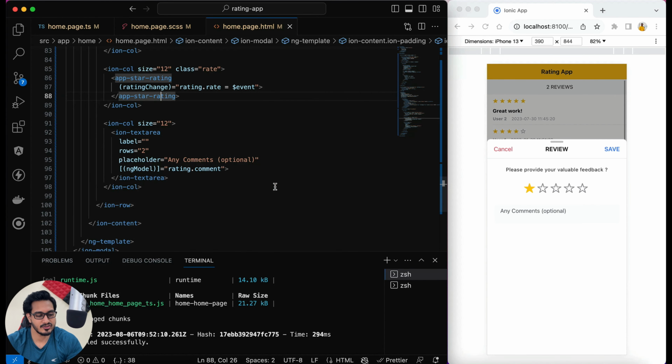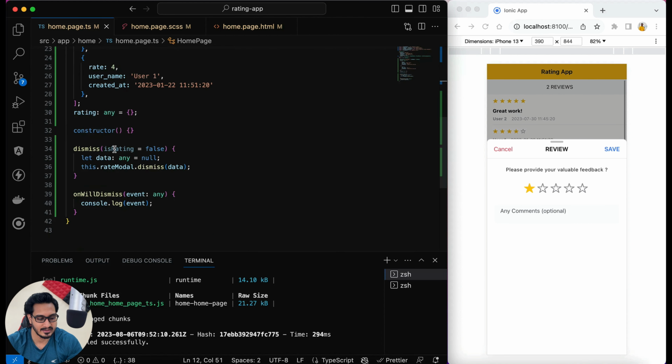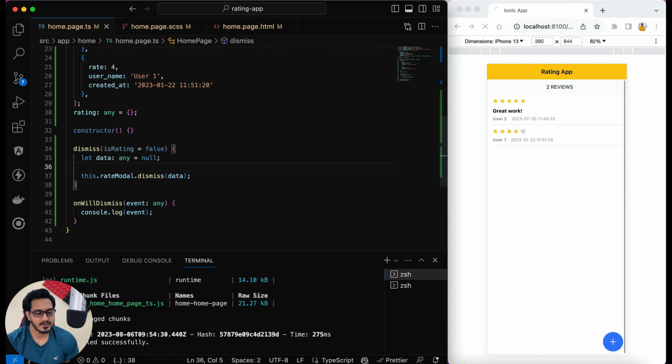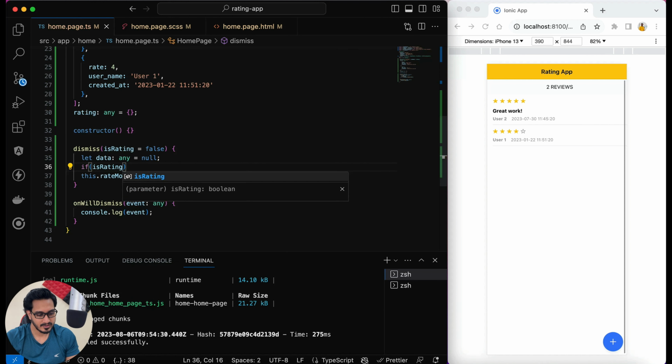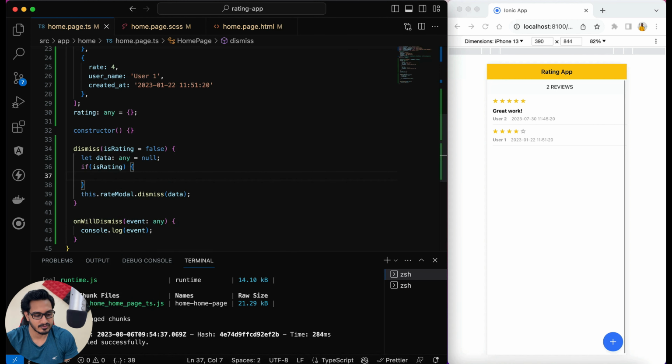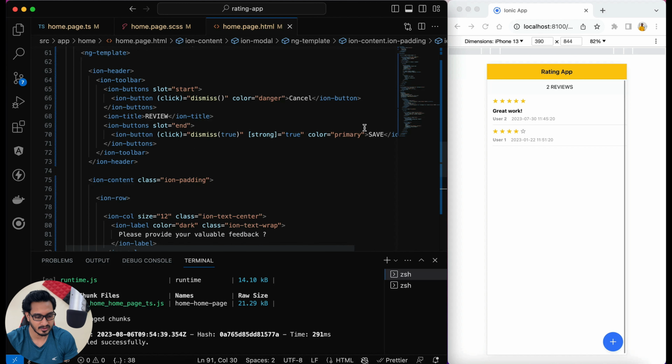Well, actually a few of the conditions we need to take care of. So what I'll do here, I'll go to the TypeScript one, and the main functionality is this dismiss one, which I just need to prepare, because if you are selecting something and hitting the save button, then I need to perform some functionality here. Now here I'm simply going to check if isRating is true. Okay, so if it is true, then I'm just going to work with some functionality here, because in the HTML, if you just check this particular one for the dismiss one, the save function, this is the one where I'm just passing dismiss to be true.